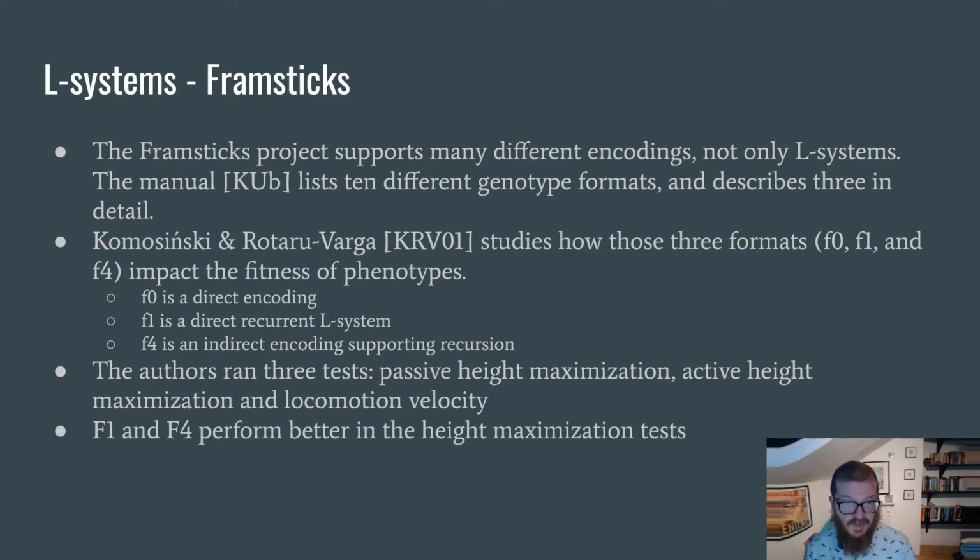The authors compared the performance of the three genotypes in three different tests: passive height maximization, active height maximization, and locomotion velocity. The difference between passive and active height maximization is that no neural networks are activated in the passive tests. The authors find that F1 and F4 perform better in the height maximization test. At the same time, there's no statistically meaningful difference between the three models when it comes to locomotion velocity.